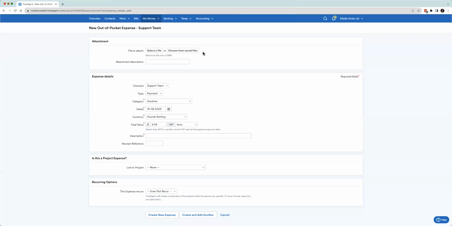When you use this feature, you're able to use the image taken to create an out-of-pocket expense using our auto extract functionality. And this is taken directly from the image in your files area. You can find some further details on how this works in our knowledge base. And let me go through the steps now on how to add an expense.